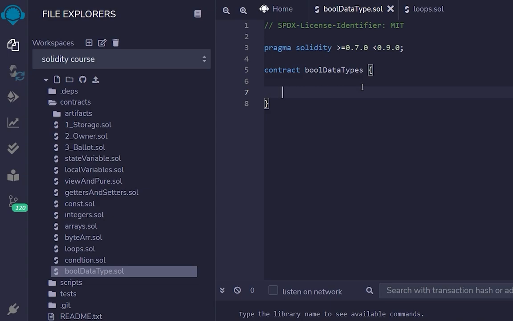First we will create a state variable which will be of type bool. Its name will be checker and its visibility will be public, and that's how we declare a variable of type bool. Bool is simply nothing but it has values of true and false. We can initialize it true or false. Just like this, it has only two values.